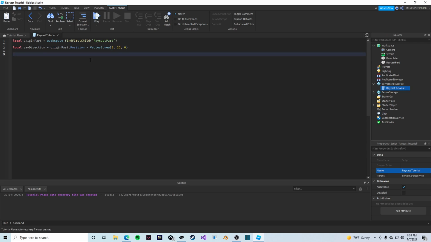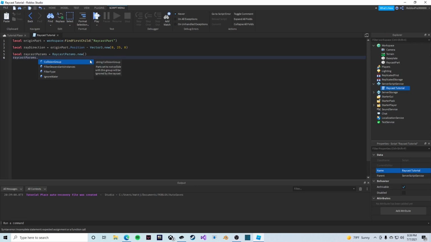And the next thing we need to do for raycasting is define some raycast params. So local raycast params equals RaycastParams.new. And so we could do raycast params dot, and there are 4 different parameters for our raycast. We have the collision group, which if you have a custom collision group that you want to set this to, you could do so here.